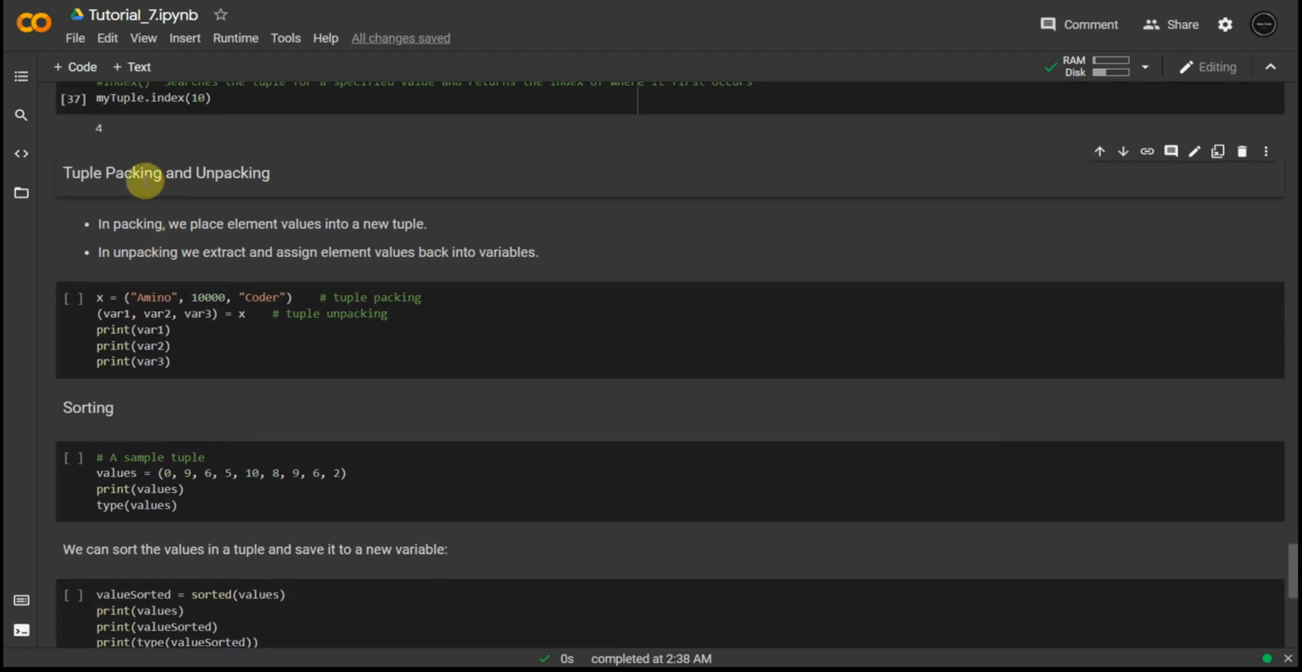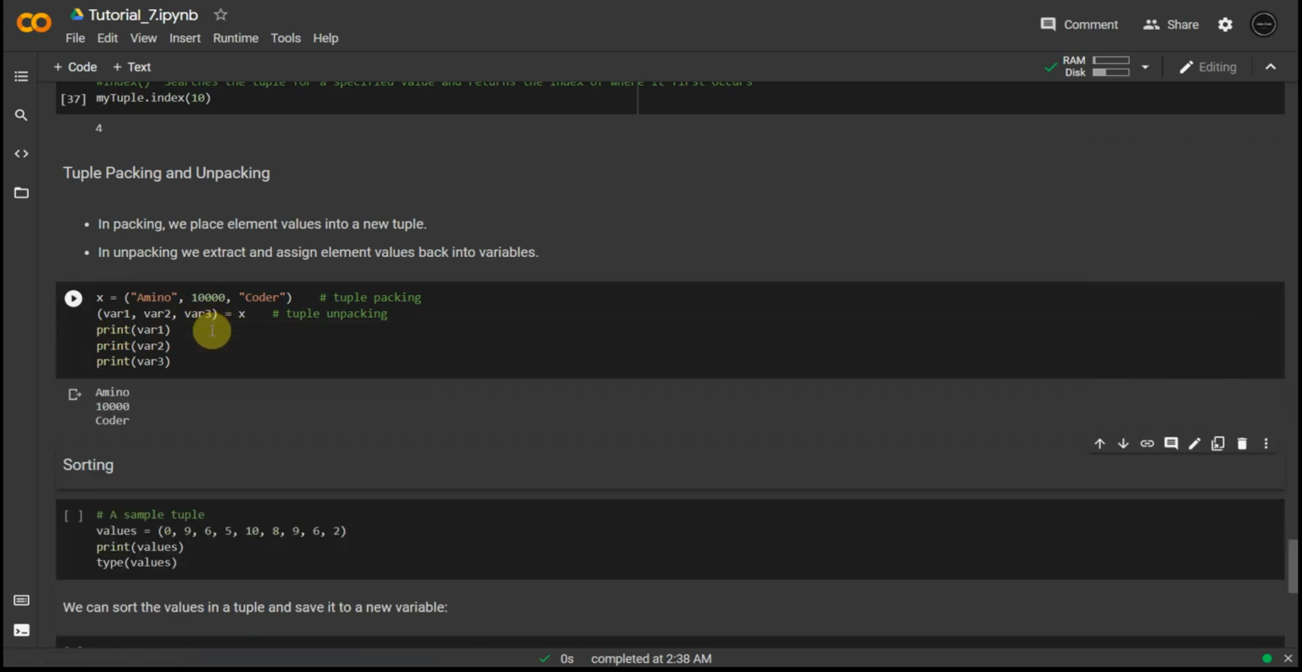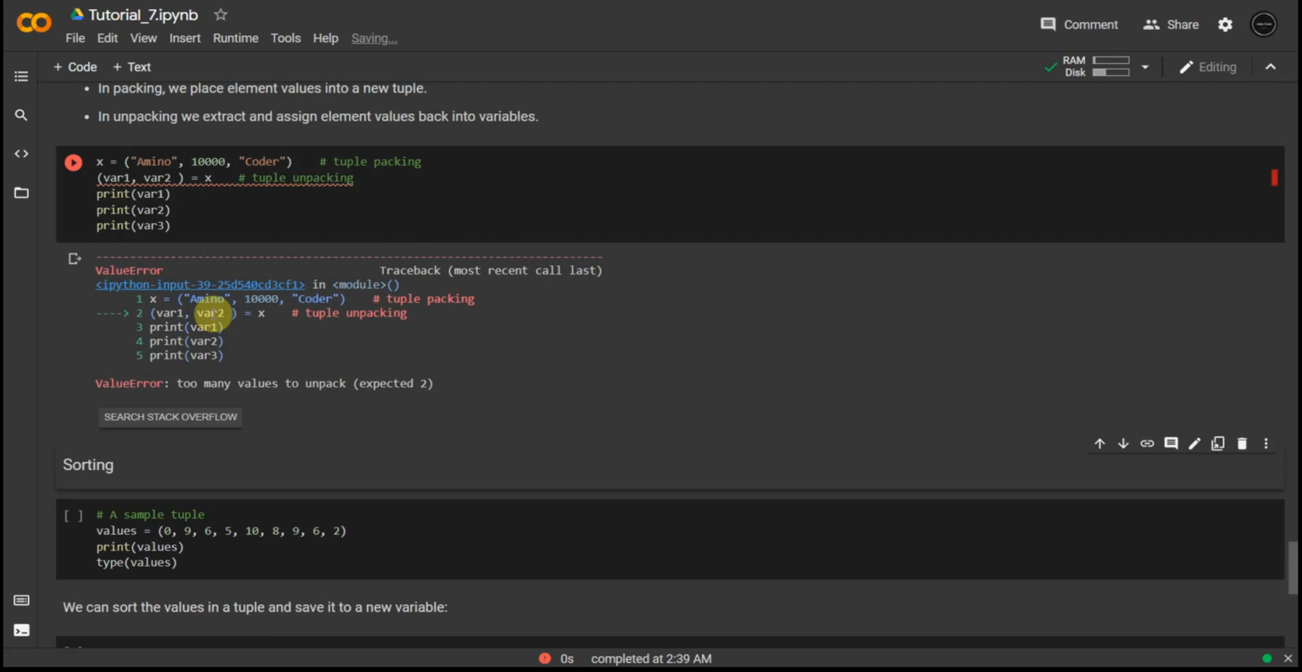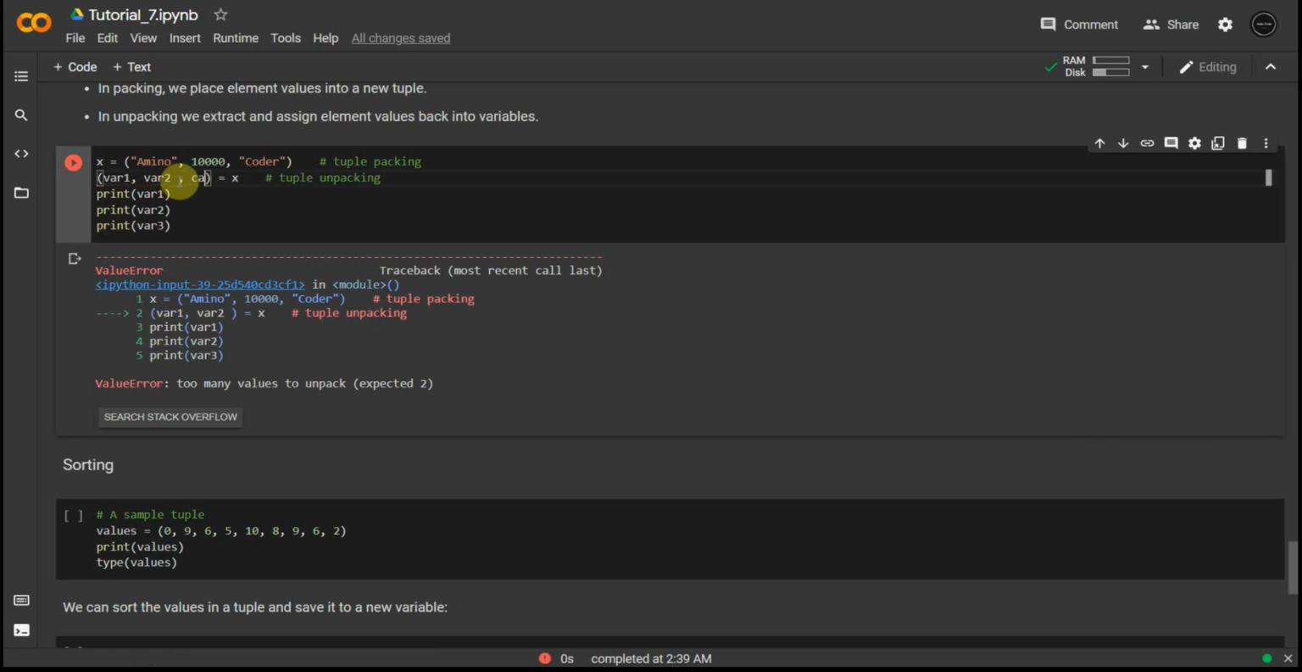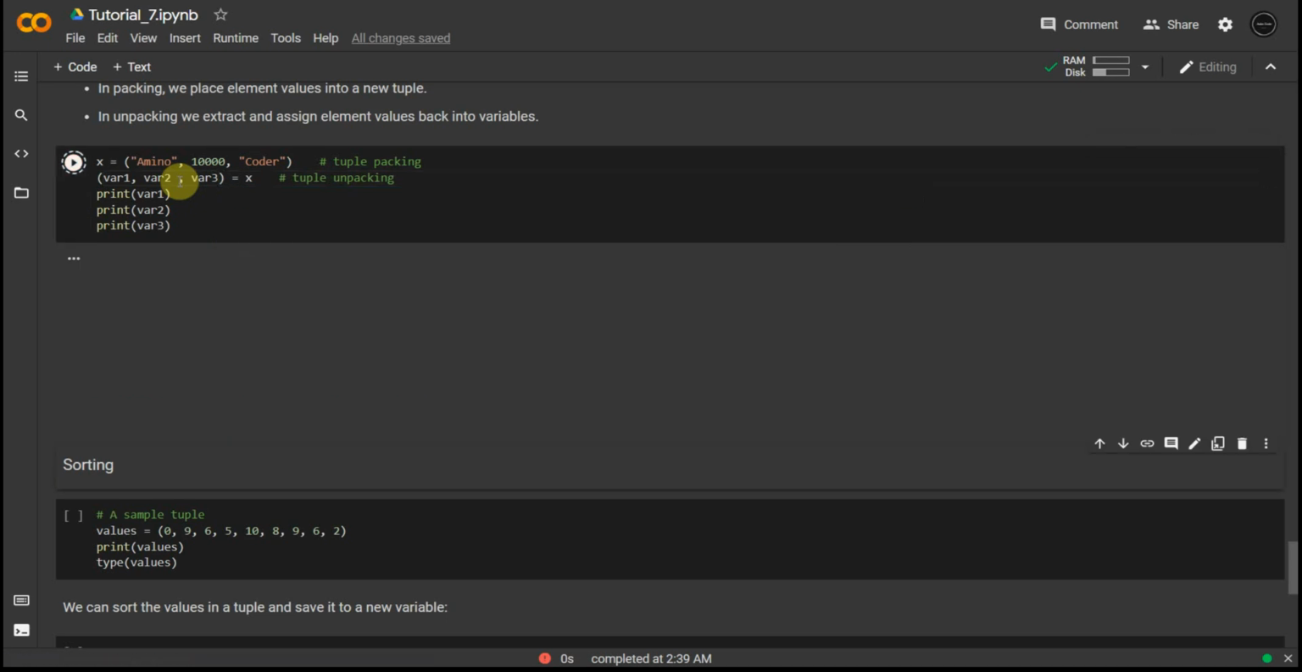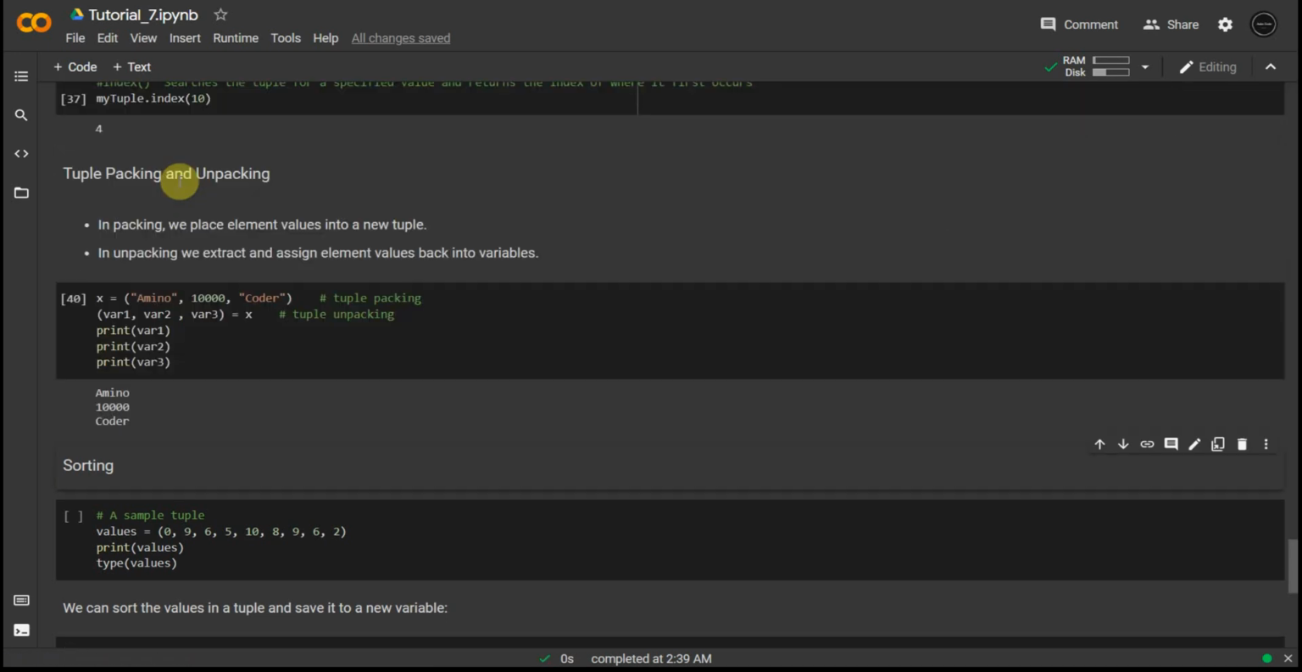Now tuple packing and unpacking is really simple. All you have to do is assign all the values inside the tuple to different variables. We can do this, right? It's really simple. We won't have any error. Of course, if I try to do this with fewer variables, then it will return an error. As you can see, it's too many values to unpack, right? So I have to be careful about that here. I hope you won't face that issue, just in case.